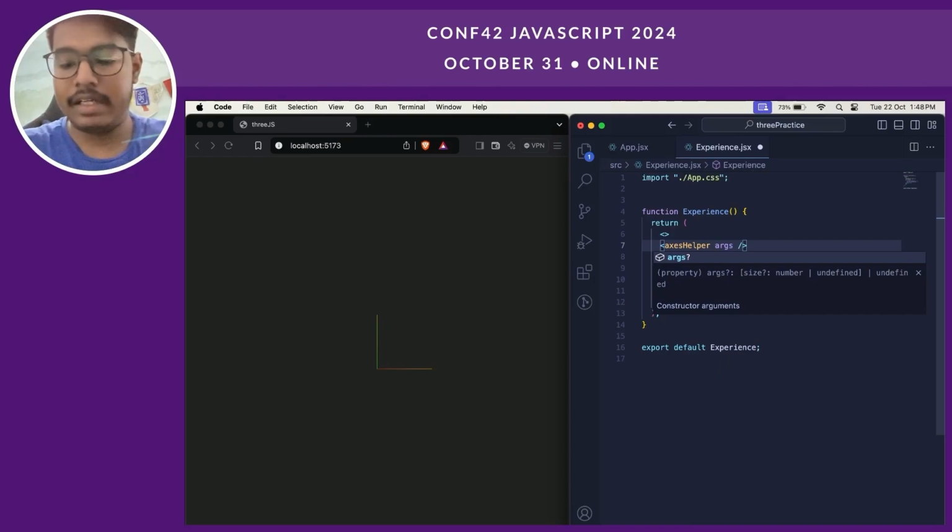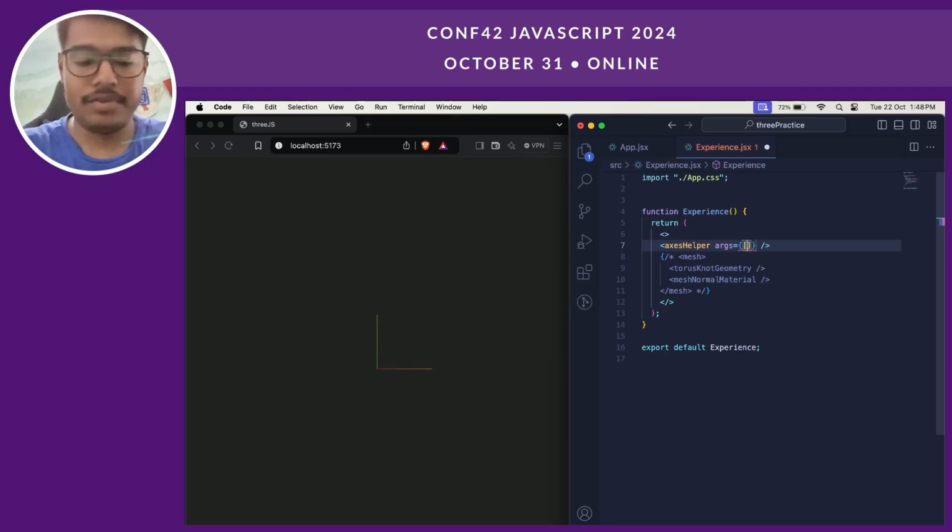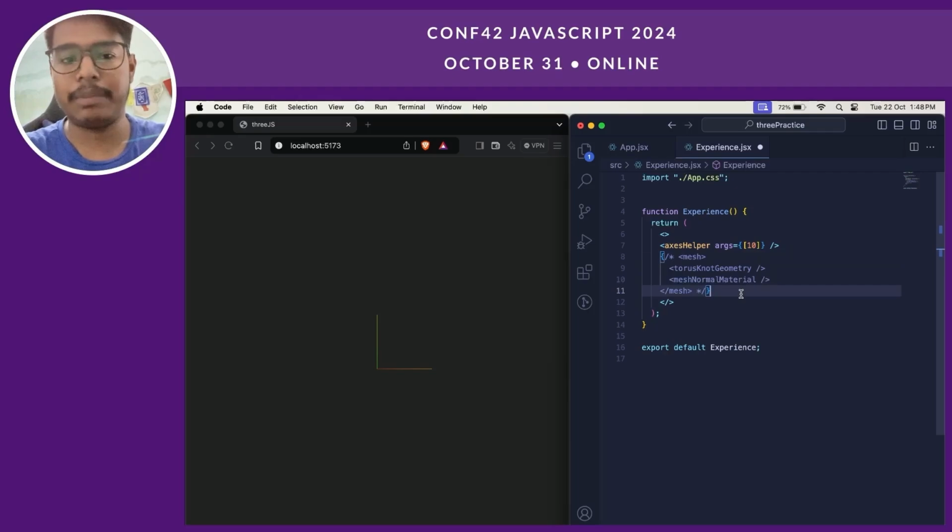And for that, it takes a prop called args, which will take the unit of how much you want to keep the size of that axis. So I'm giving it 10 right now, so you can see the size increase. This green one is our y-axis, the red one is our x-axis, and the blue one is our z-axis.